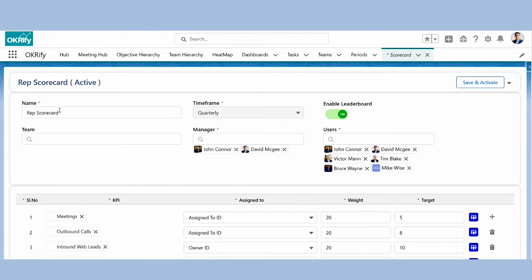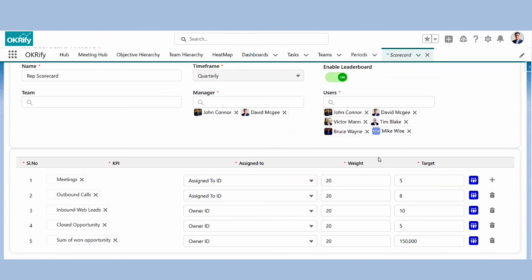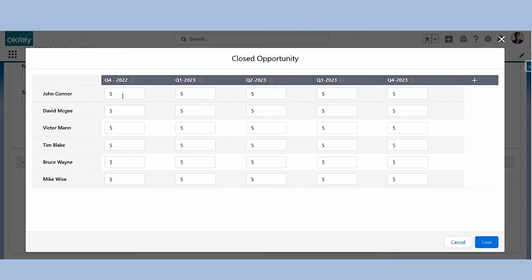If I look at how the scorecard is set up, here you can see the rep scorecard. Here we have the users that would be tracked. We have the managers, and this is a quarterly scorecard. We also have the leaderboard enabled for everybody. We have 5 different KPIs, and we can see how they are weighted, and you can set targets. We can even set different targets for different users, and you can also set targets for different periods based on the user.